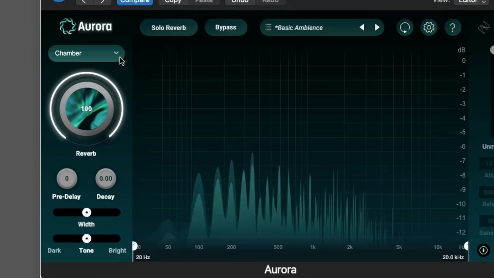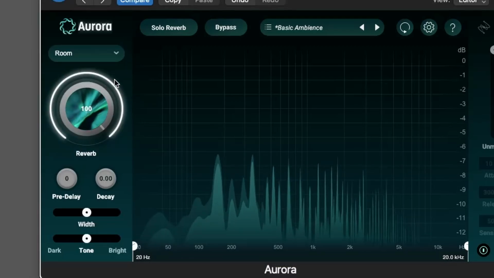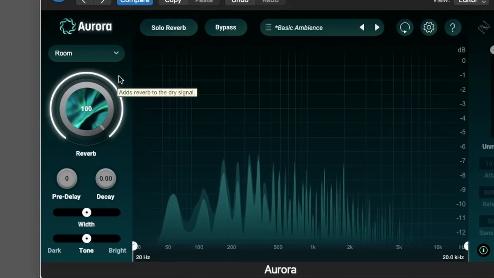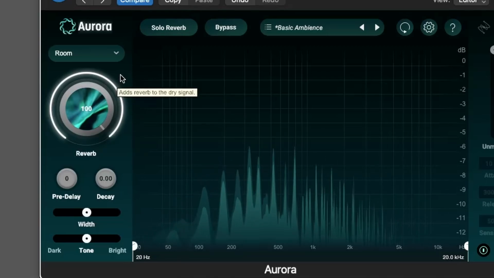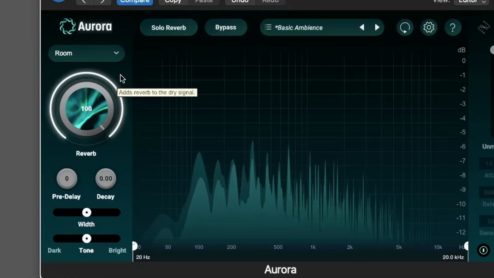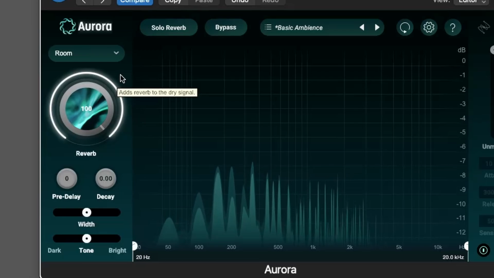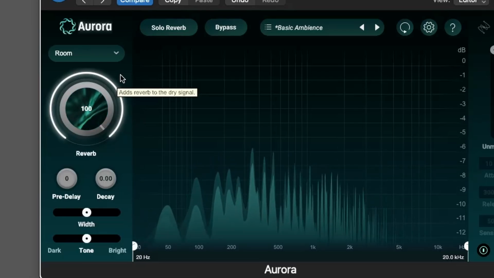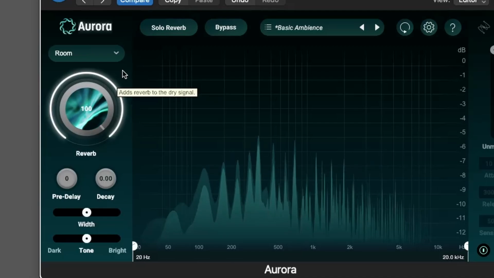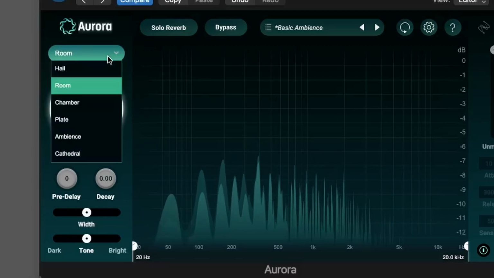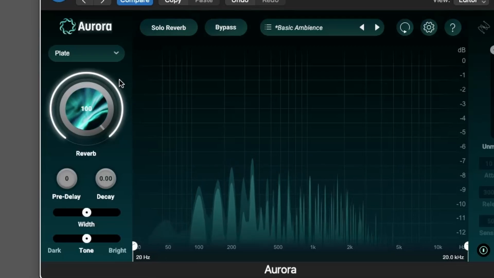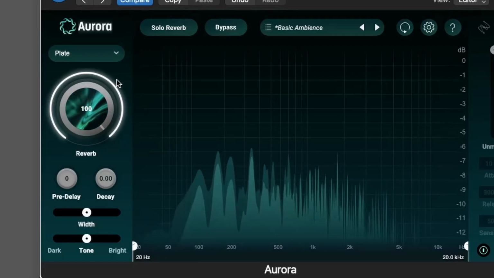The Room mode mimics the natural reflections of an average-sized room. It provides a more direct and realistic sense of space with moderate reflections. This mode is subtle, making it perfect for situations where you want to maintain a natural sound while enhancing depth slightly.